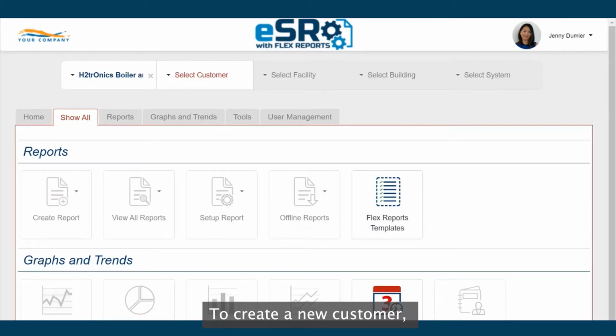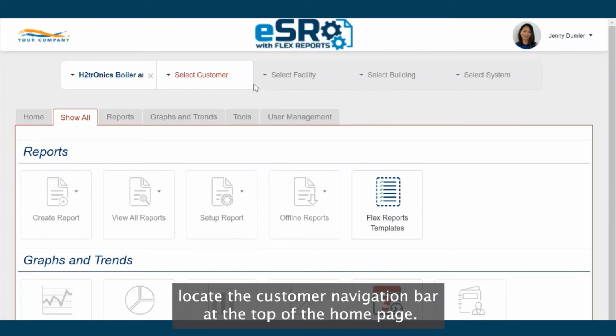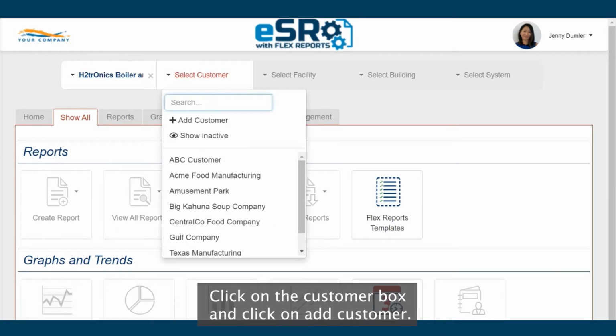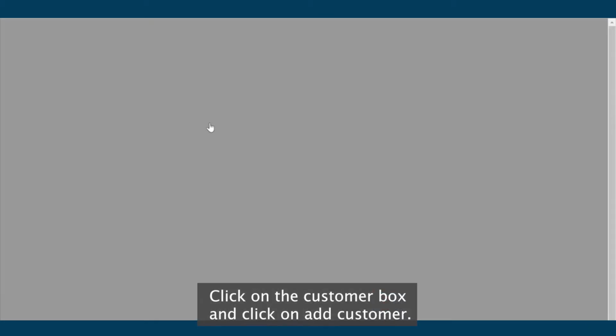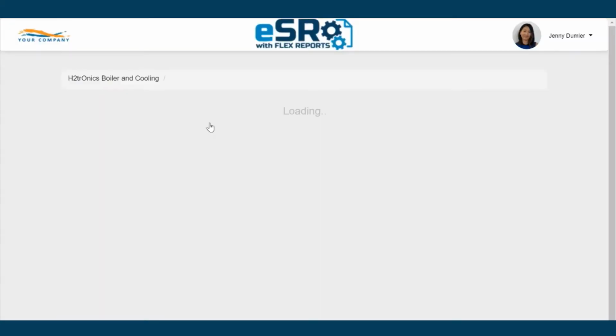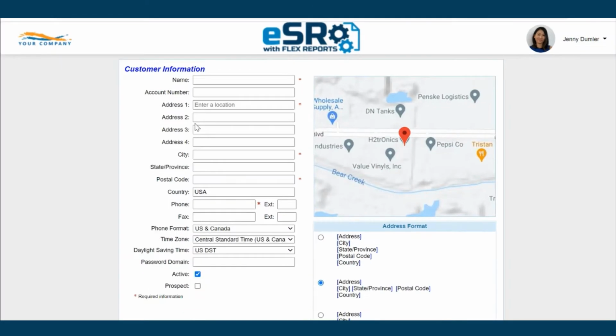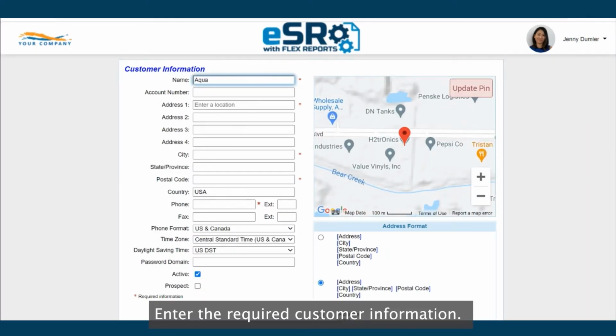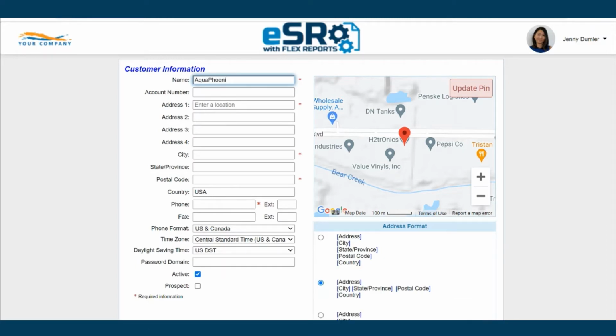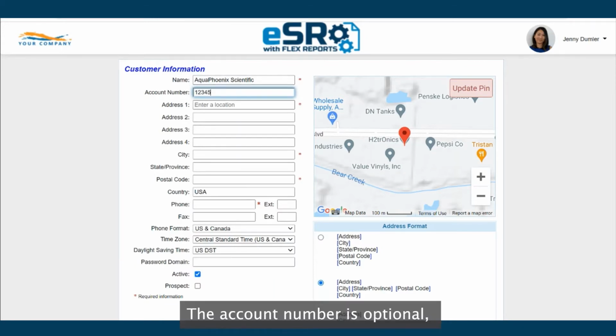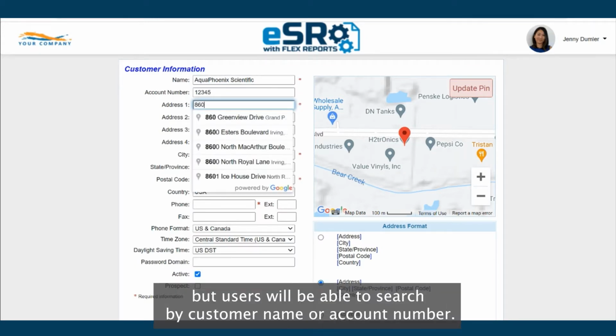To create a new customer, locate the customer navigation bar at the top of the home page. Click on the customer box and click on Add Customer. Enter the required customer information. The account number is optional, but users will be able to search by customer name or account number.